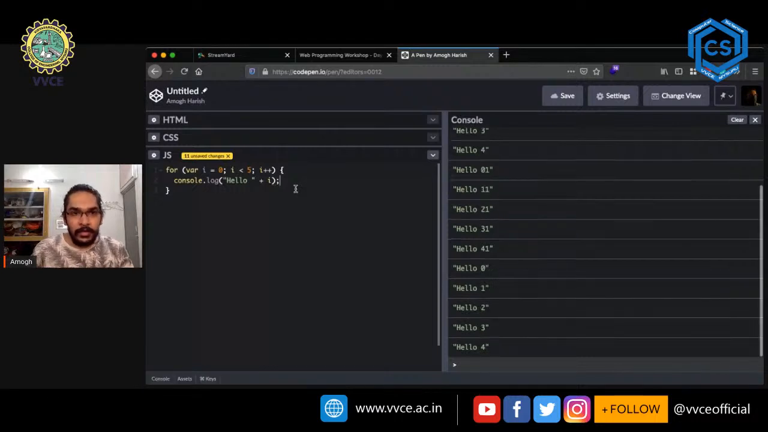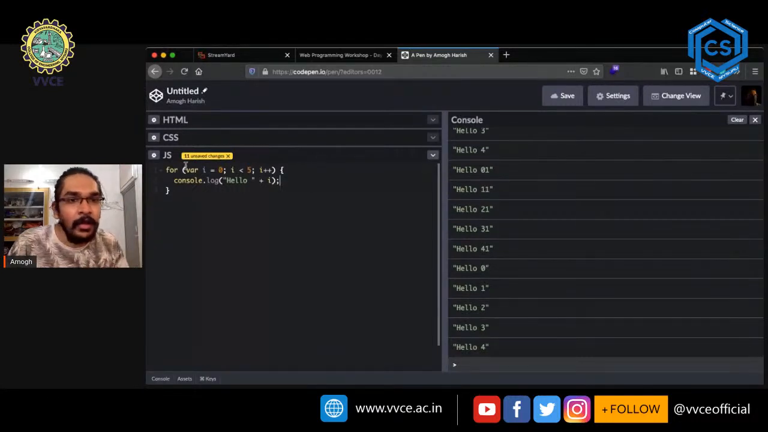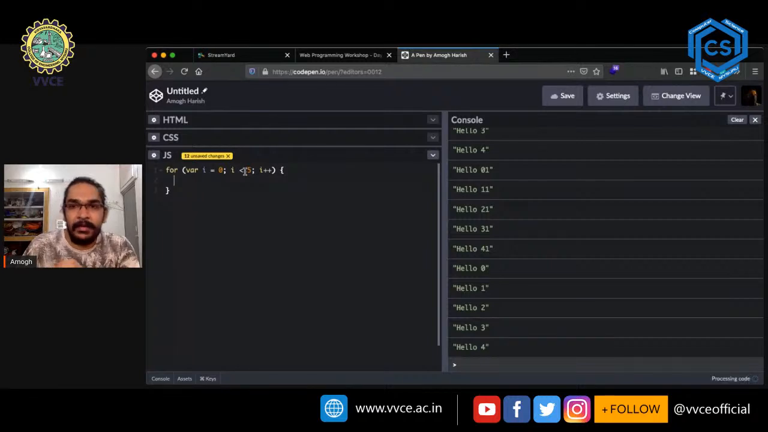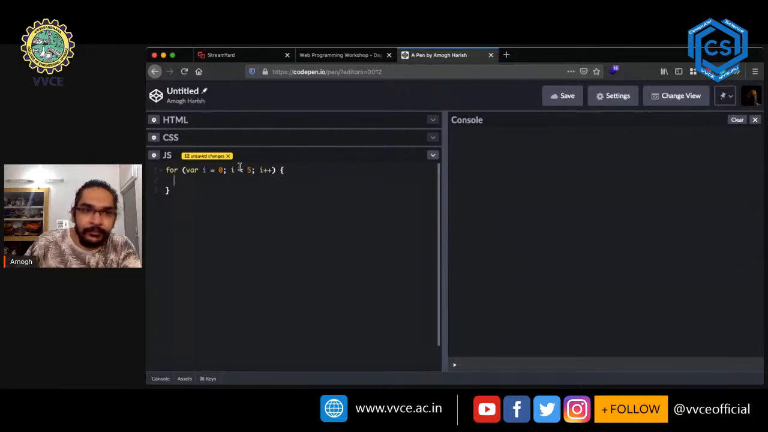Okay, so that covers for loops, right? Let's do one other for loop. Let's clear this out. What we're going to do right now is print from 1 to 10.